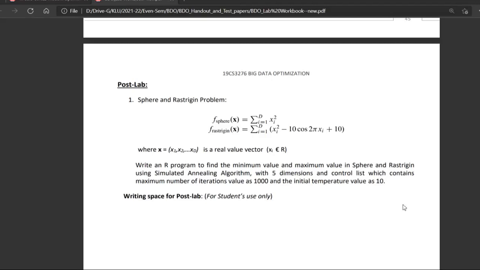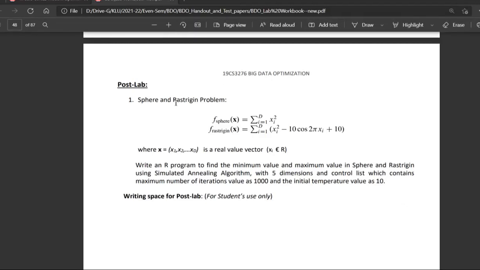Welcome students. Today we will discuss how to solve the Rastrigin problem using the simulated annealing algorithm.